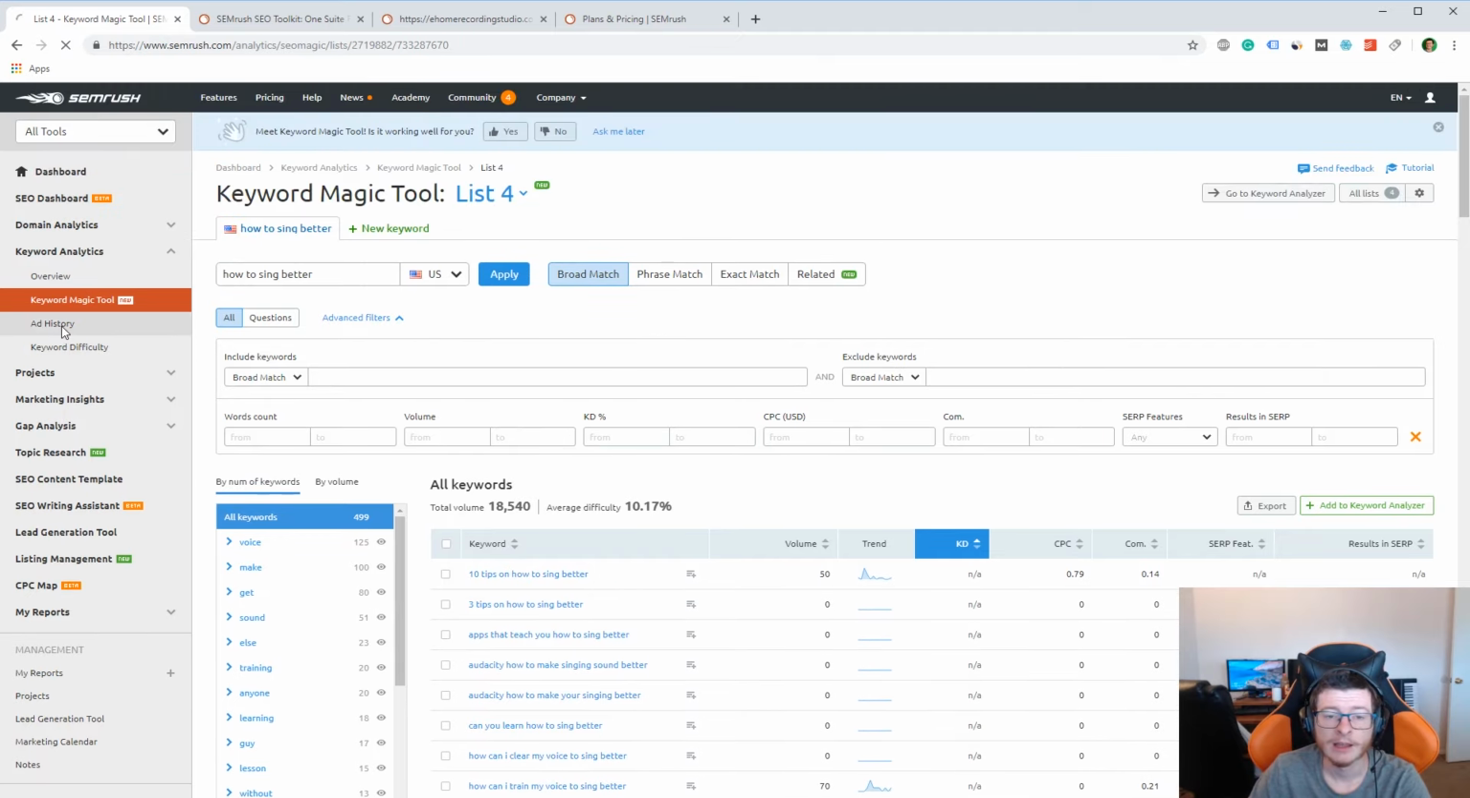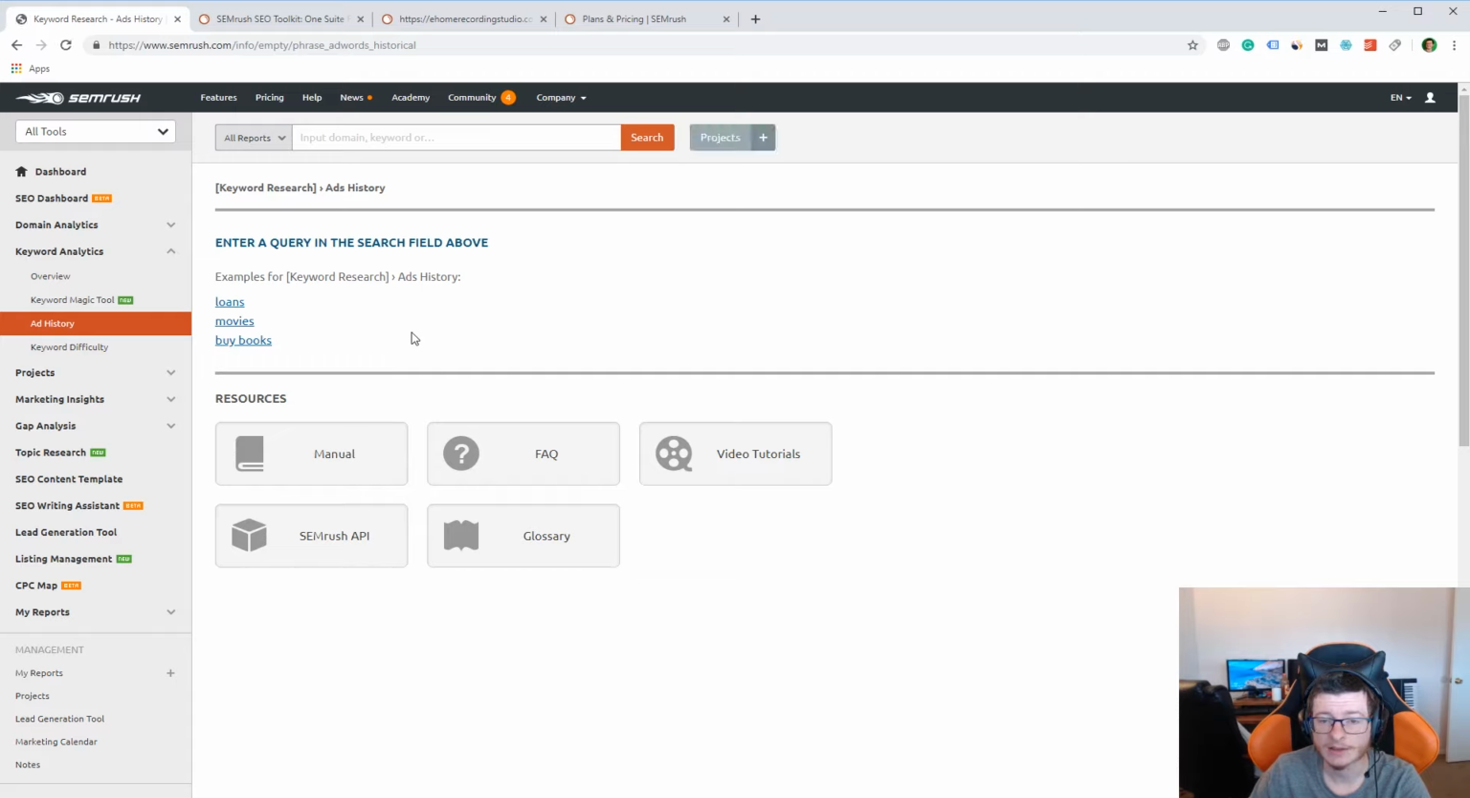Ad history is not something that I would say is very important with SEMRush. It is an option if you're looking for ad history of a specific keyword.